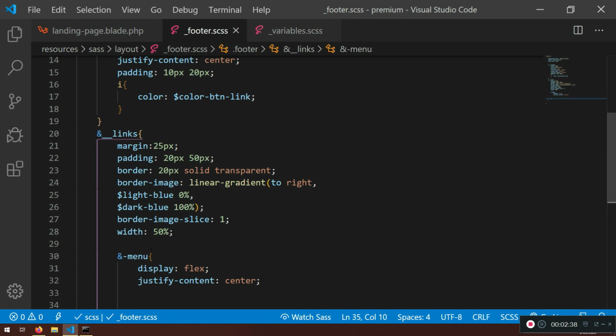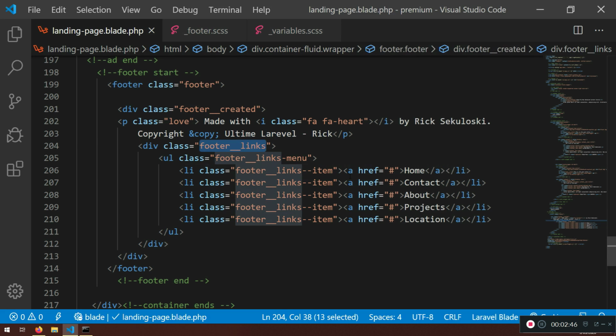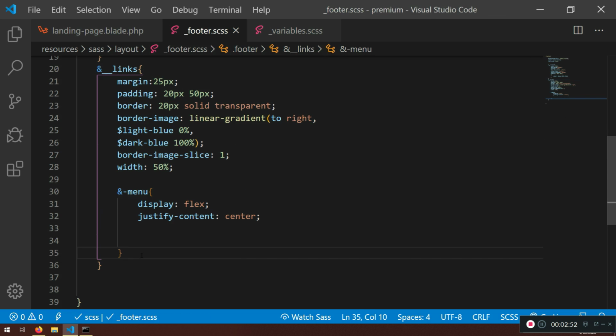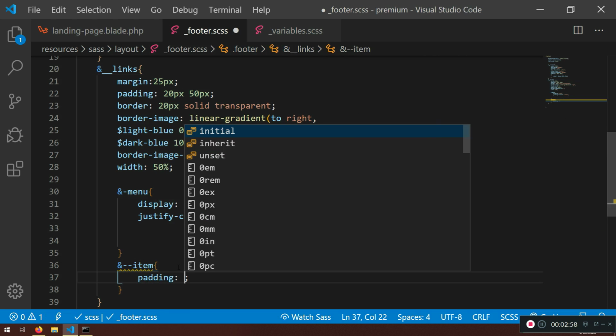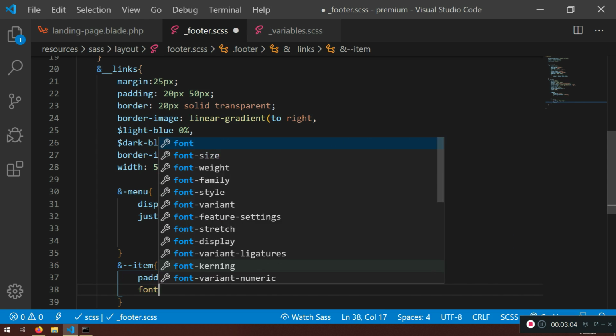So outside this one here, so I'm still in links, right? But I can access the item. So I'm in this part actually, and I can access the item. So don't go outside the links if you want to nest it. If you don't want, you can use the full class name here. Now I will give it a padding of 15 pixels and 30. Good old double padding.